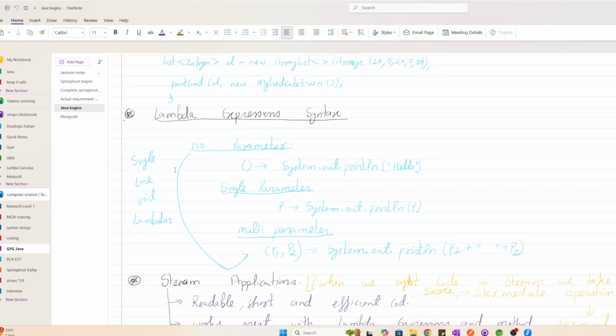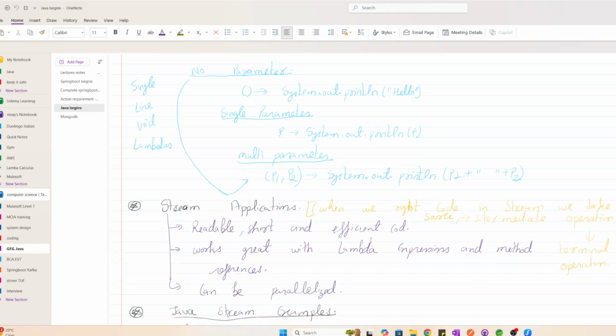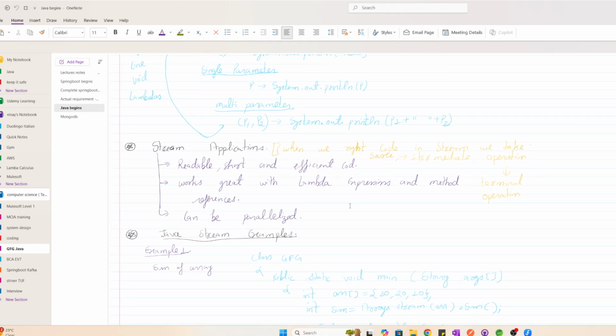Lambda has special syntax: single-line void lambda, no-parameter syntax, a single parameter p, or multi-parameter p1, p2. Streams applications: we write code in a stream, we take a source, intermediate operation, terminal operation. Readable, short and efficient code, works great with lambda expressions and method references, can be parallelized.